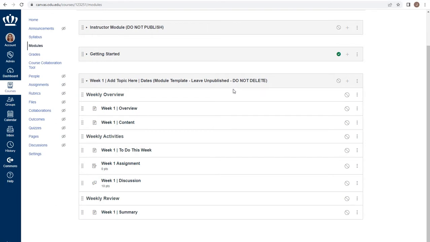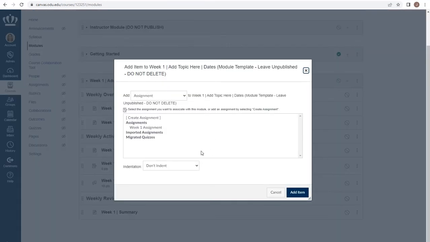It's important to remember that the pieces of the module, as laid out in the Week 1 template, are not the only options available to you. You do have the option to add any other type of content to your module. Using the plus button on the module header, I could add assignments, quizzes, files, pages, discussions, text headers, external URLs, or external tools. It's important to remember to be consistent with your naming conventions based on how you will refer to the item with students.